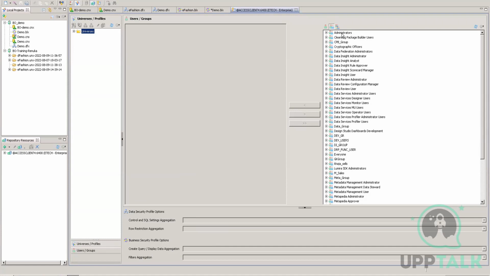Whenever a new joiner comes into the project, based on his job and role, they will assign these groups to him. If he just needs some sales related data only, that kind of group will be created here and he'll be given access to that. Dev GR, dev users.